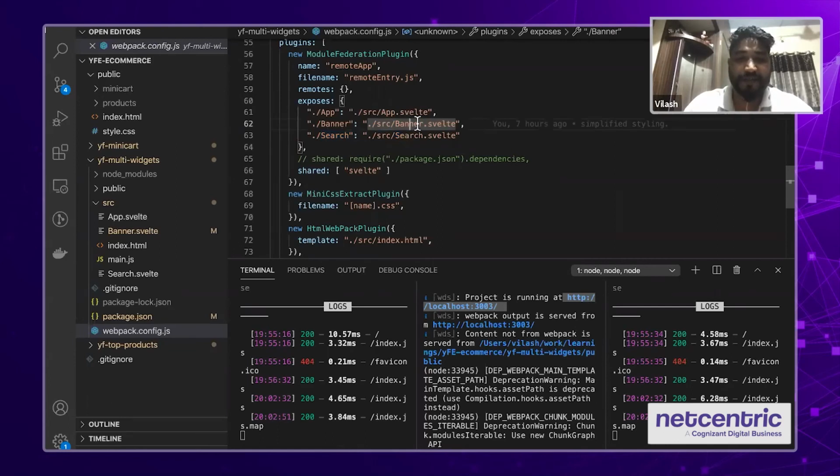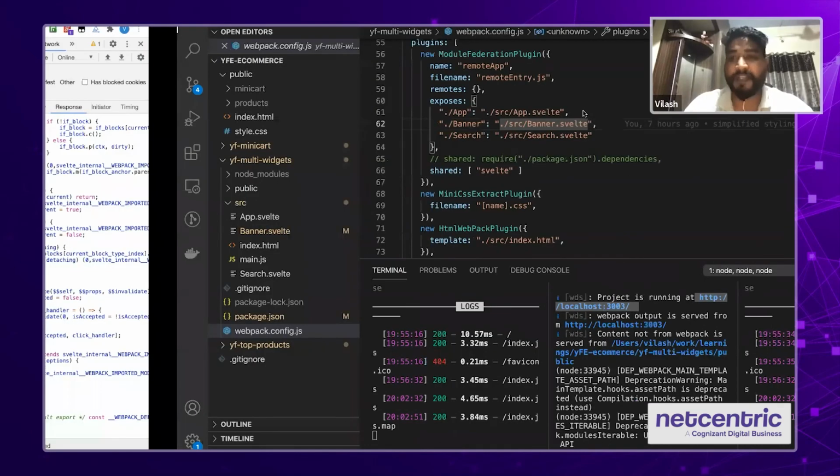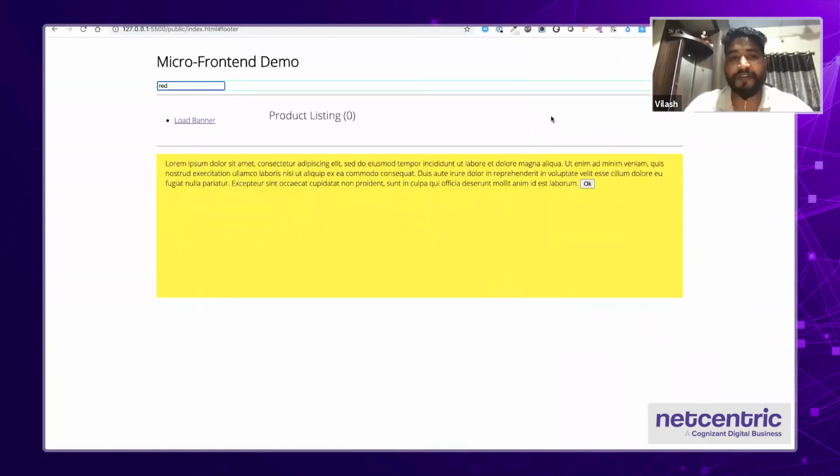So this is pretty much the demo I had prepped as part of the micro front end, where we are loading a couple of web components, and we are also loading an ESM module as part of the Webpack Federation config.